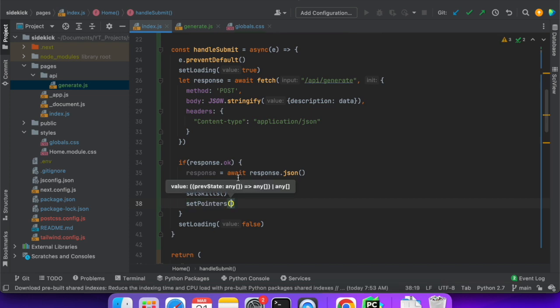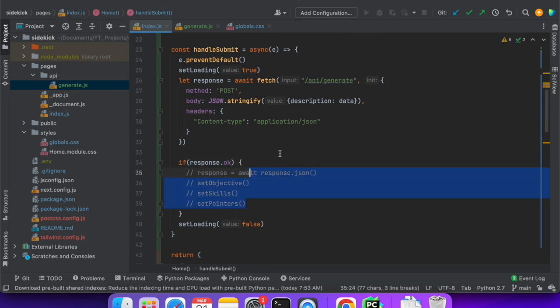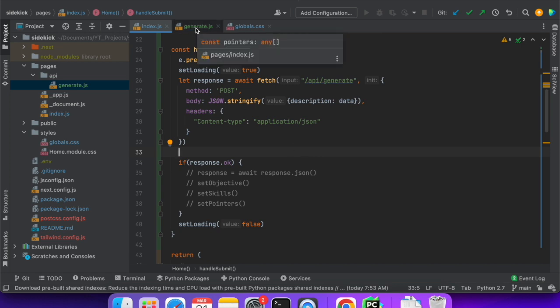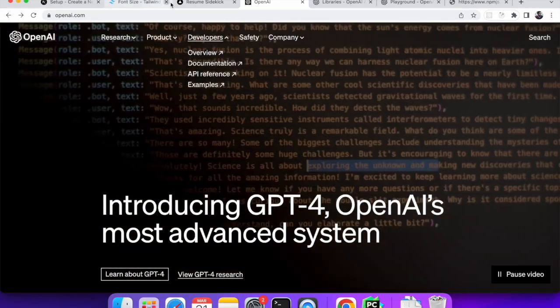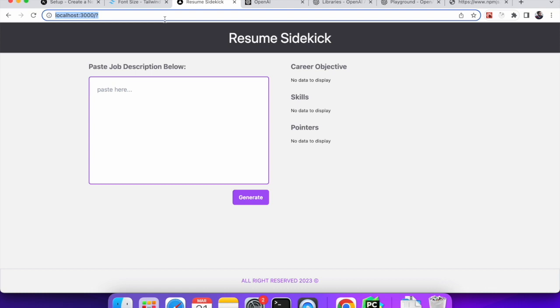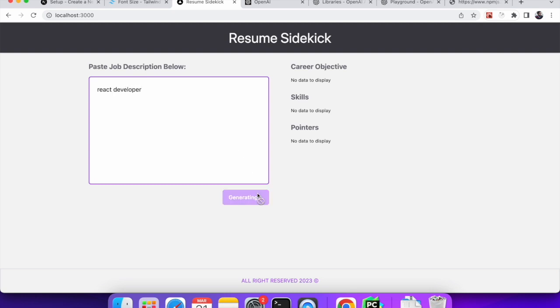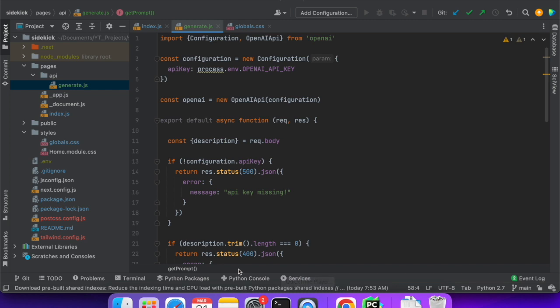Okay, and in this part we will wait, because we are still not returning a proper response, because in the backend we did a console.log. So let's just run this once from the front end. Where is our application? Yeah, here. Okay, let's just see, maybe React developer. Let's just go to the backend.